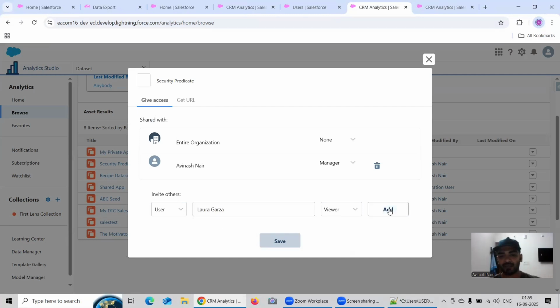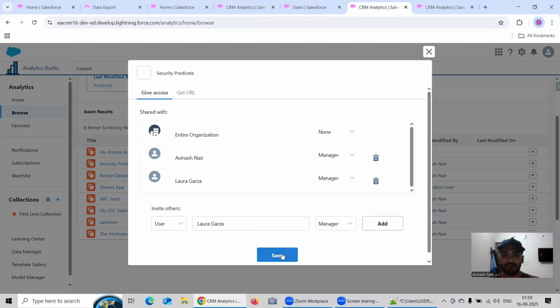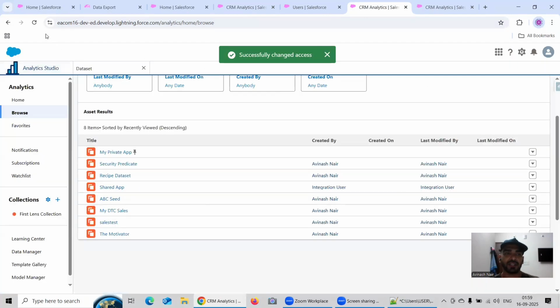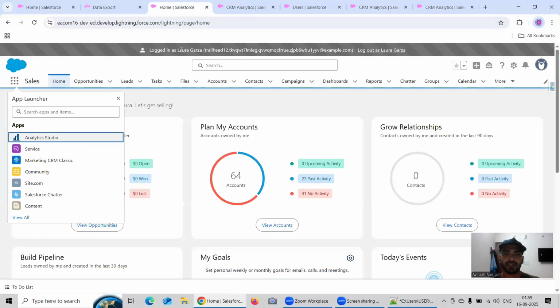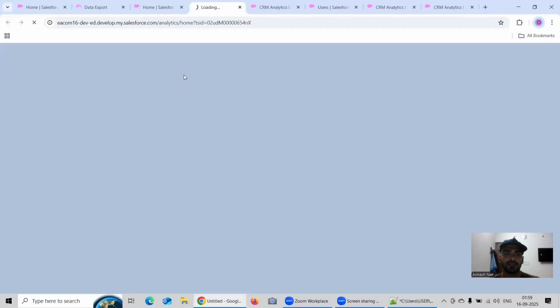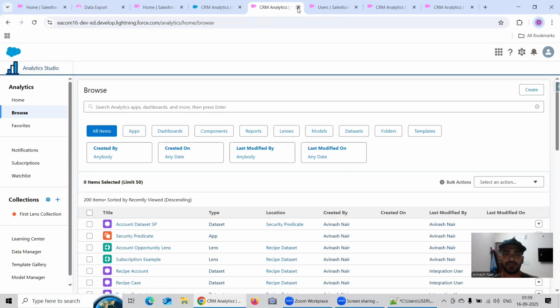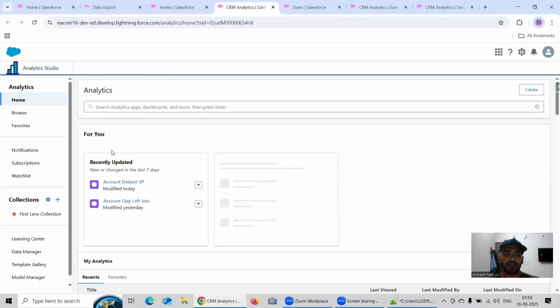Another way I could have done it is maybe giving manager access only. That's completely fine. We will understand this separately, what the difference of all this is. But anyway, right now that's completely fine. And now we can log in once again, go to Analytics Studio once again, and now we can check.